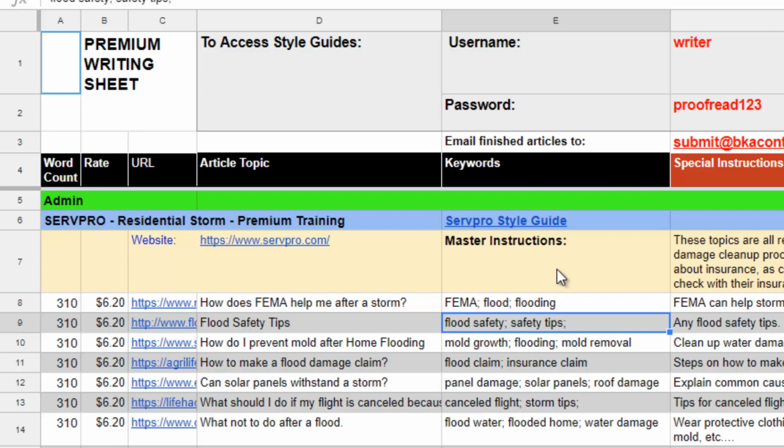The style guide will tell you how many times it should be in the content, but all the keywords that are listed here need to be in it. So for example, this row right here has 3 keywords that they want in the content. So they have mold growth, flooding, and mold removal. So in this individual piece of content, I would need to make sure that all 3 of those keywords exist, and then I would want to make sure that I check out the style guide to see how many times each keyword should be in that content.